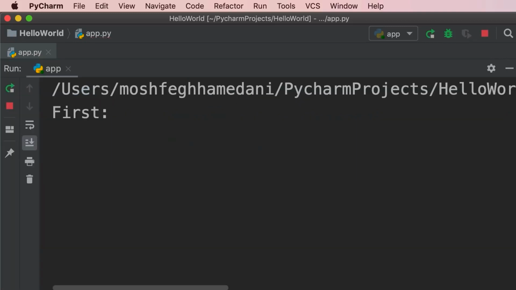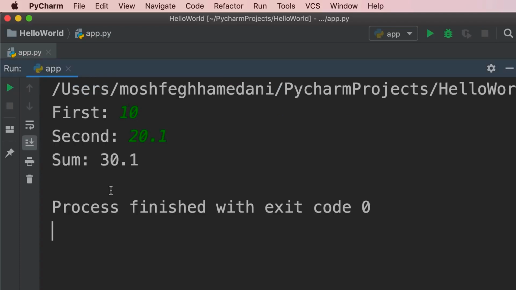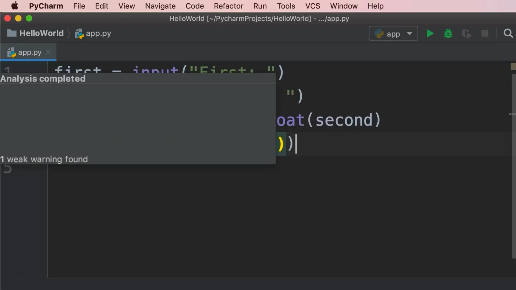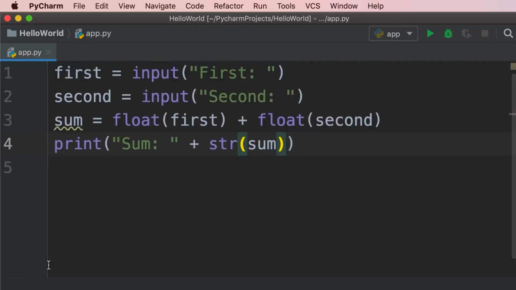Now, let's run the program again. So 10 plus 20.1, and here's the result. And one last thing. In this example, I'm calling the float function at the time we want to calculate the sum of these two numbers, but this is not a requirement. We can call the float function over here.